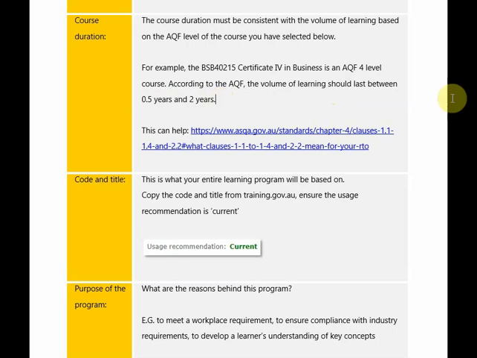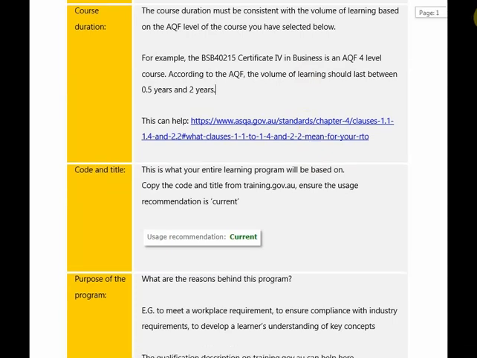and 2 years. The volume of learning was implemented just to ensure that short duration training was scrapped, because how can you achieve, say, a Cert 4 in training and assessment within 2 weeks? So keep that in mind with your course duration. You just want to make sure it's consistent with the volume of learning and it's reasonable. So again, it might not take 4 years to complete a Cert 1 in business. You might not be able to complete an entire diploma of engineering within a few weeks.